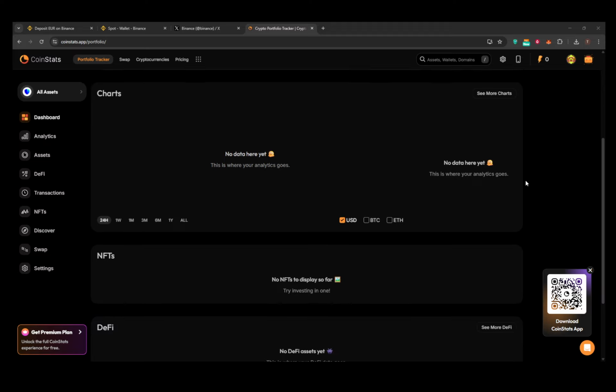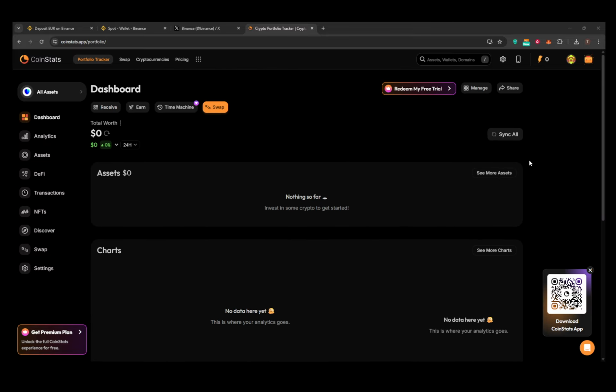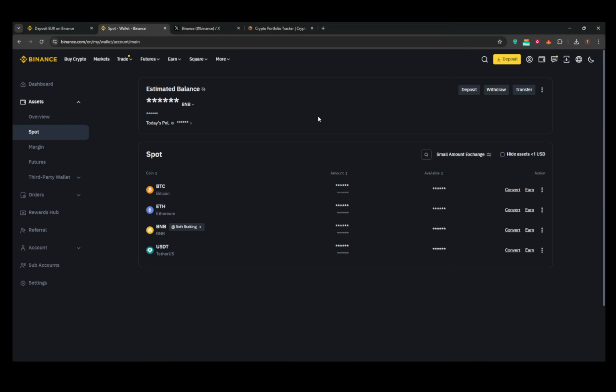First, you'll need to log into your Binance account via a web browser. This is typically easier to manage on a PC due to the larger display. Once you're logged in, navigate over to your account settings and click on API Management. This section is where you'll create the necessary credentials to connect Binance to CoinStats. Click the Create API button.